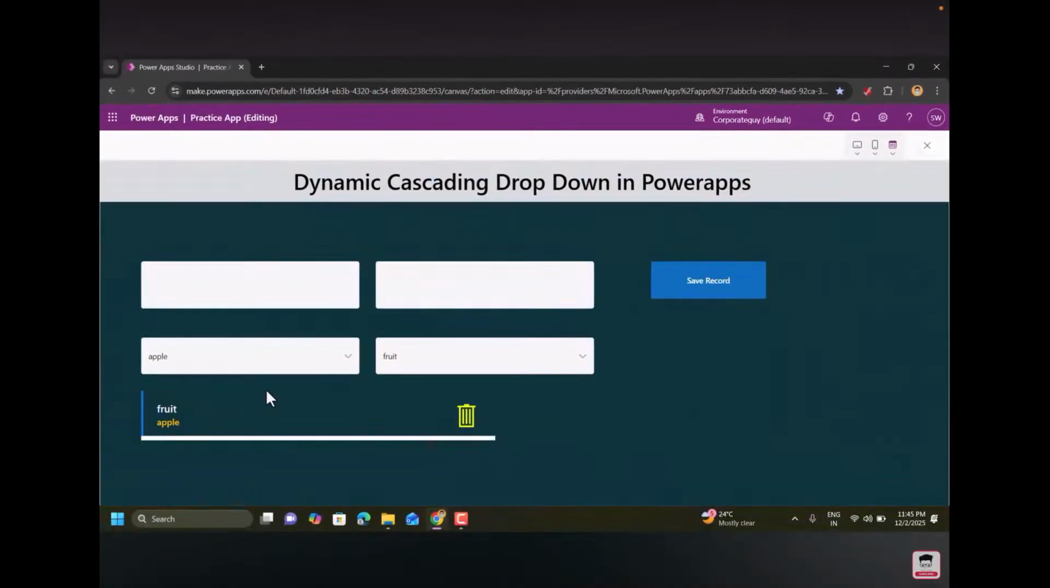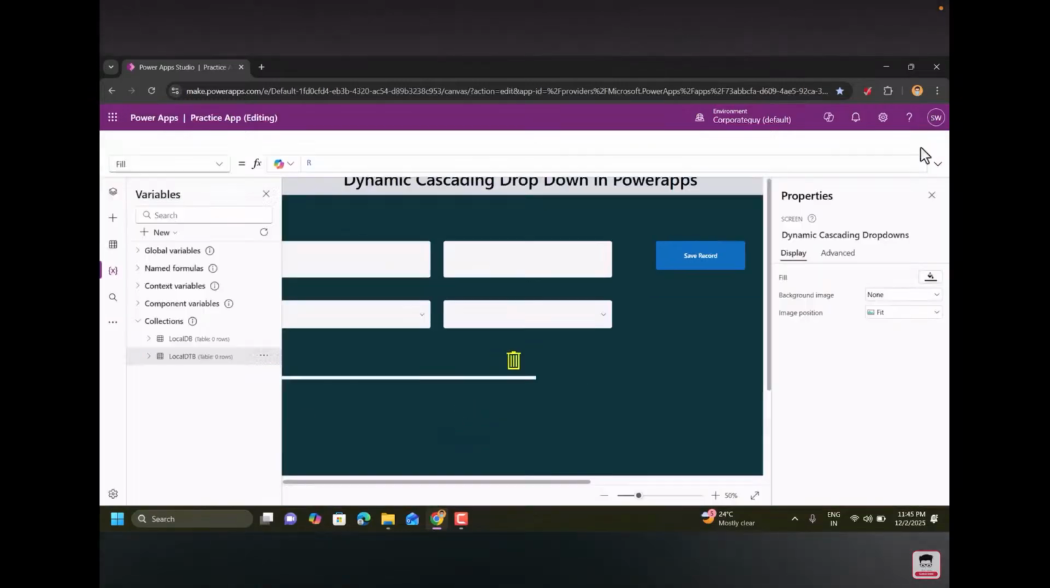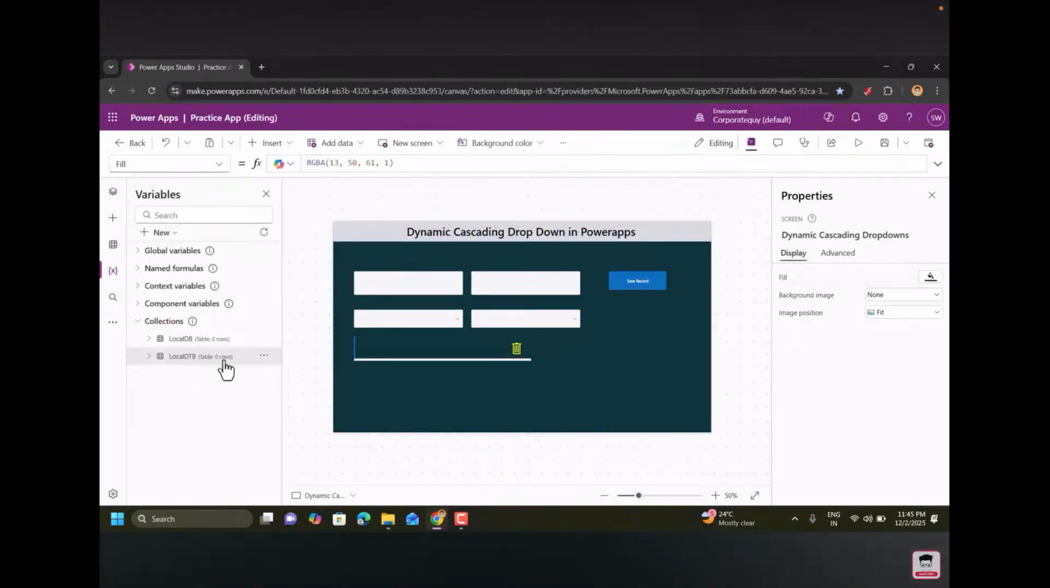So let's run this and see. If I click on this, it should remove it from here, and let's see if it is removed from the local database. Yes, now it is removed from the local database as well, right? So this is how you can create this simple function in the Power Apps.